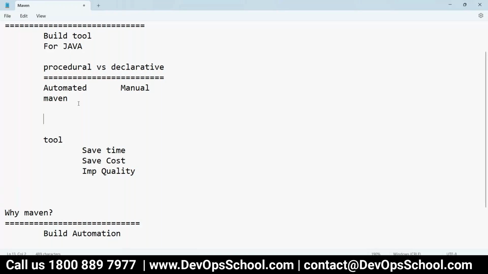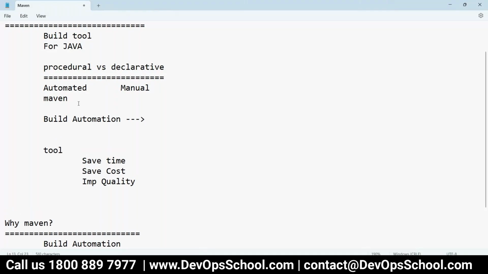You need build automation. Understand this very simple way I'm putting up. You need build automations. Now the question is, who will define it? If it is defined by the tool itself, let's say Maven defines it, that's procedural. All the process is defined, so Maven defines this and we don't have to define it. That means the process has been defined by the tool.